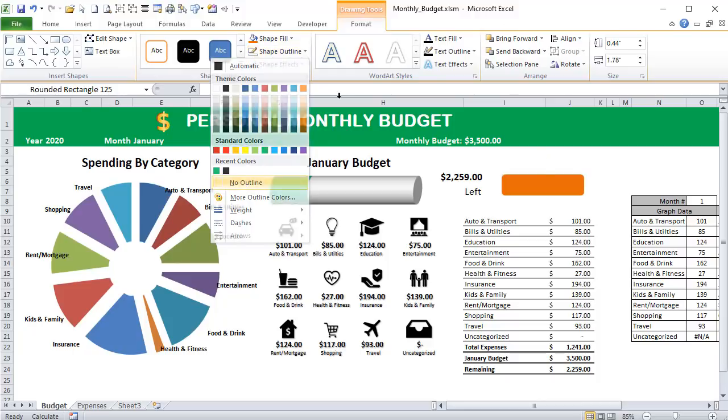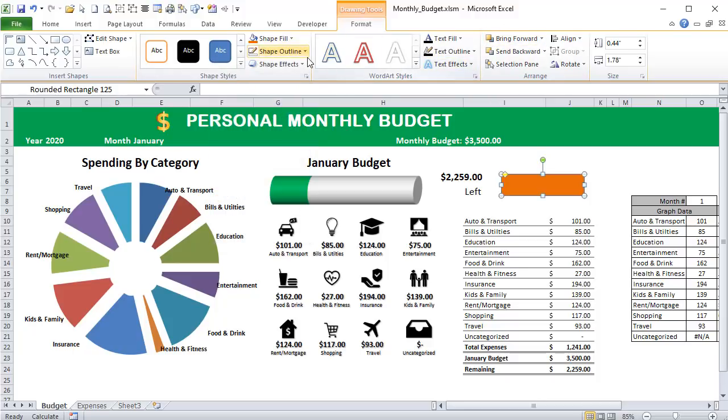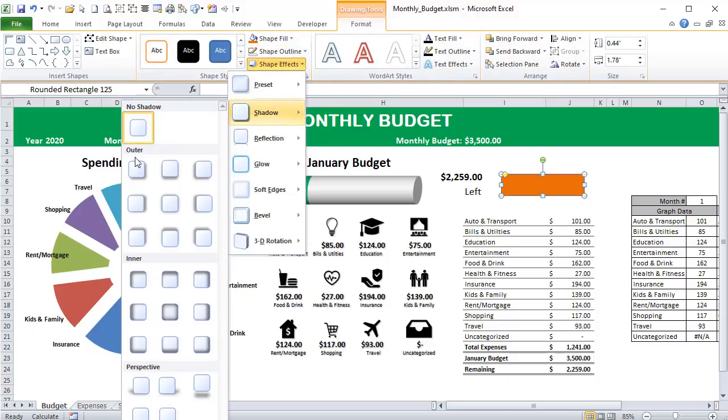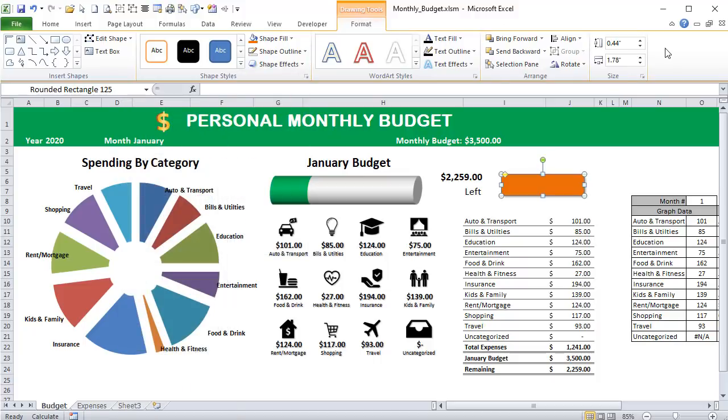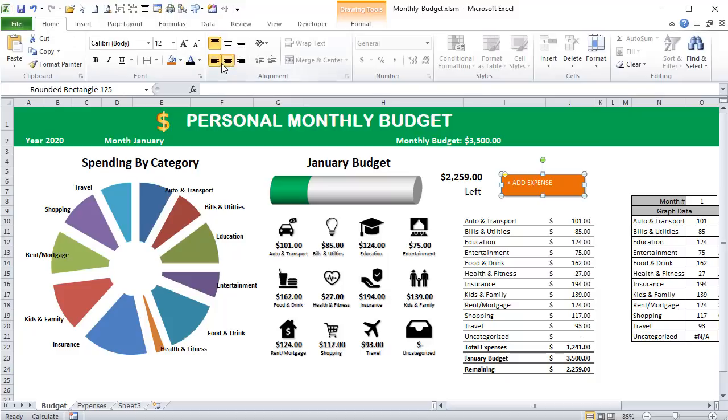And we don't need an outline, and then we'll put a little bit of a shadow on it, shape effects, and then shadow. Okay, so that's what I want. White font. I'm going to put a plus and just going to call it in all caps, add expense. That's what I want. I want to be able to use it to add expense. Obviously, we're going to need to make that bigger. So center that, and then make it bigger, and then make it bold. That's good enough for our button.